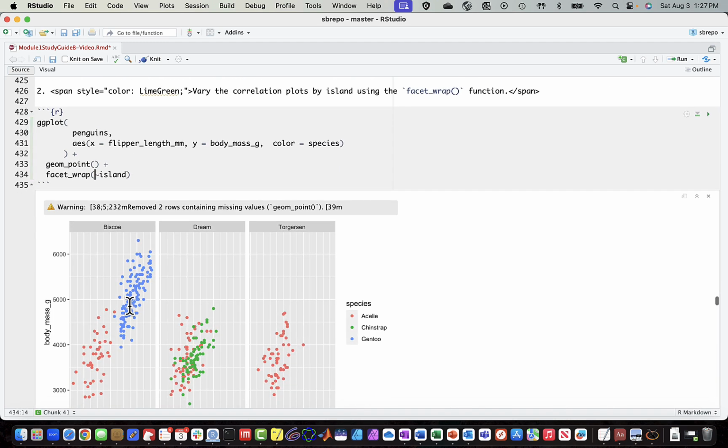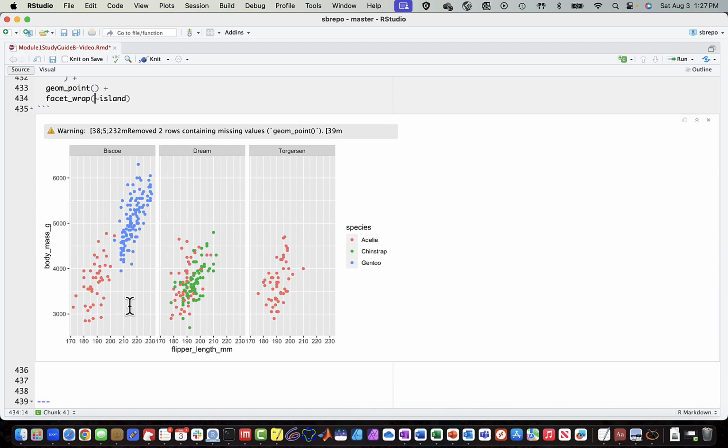And when I run this code chunk, I get a scatter plot with three facets, one for the distributions on Biscoe, another for Dream, and the third for Torgersen. This is a little bit less busy than the previous plot and a little bit easier to interpret.